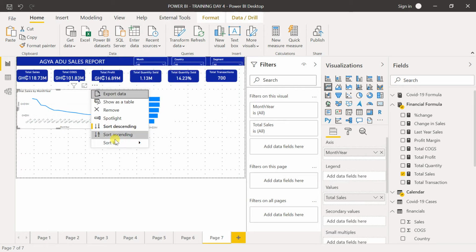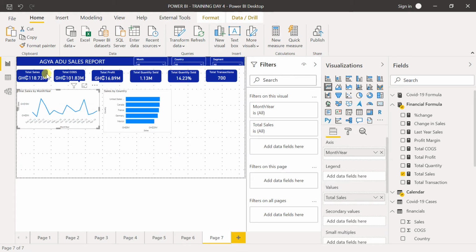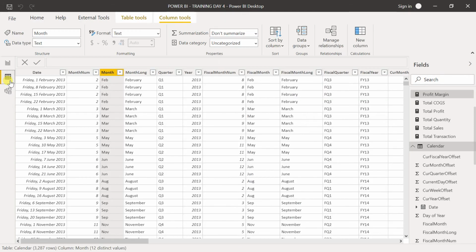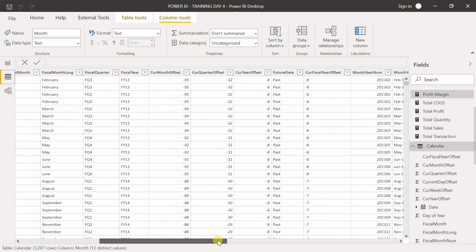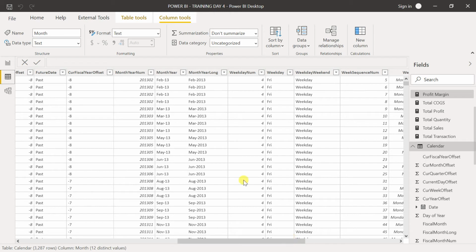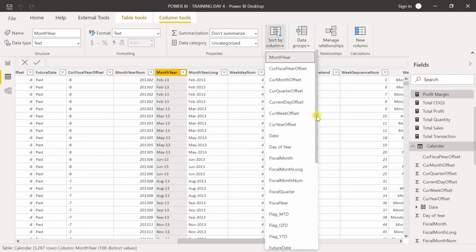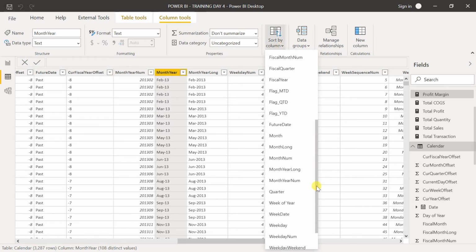Then we have sort ascending and descending, depending on what you want to sort, and the sort by. For instance, I want to sort by the month year, and to correct this month year SEP 14 for them to follow in a certain order, I have to come here, look at the month year. This is the month year, and there's month year num. So we are going to sort just like what we did with the other one. We are going to sort it by the numbers instead of the letters. So sort month year by month year num.